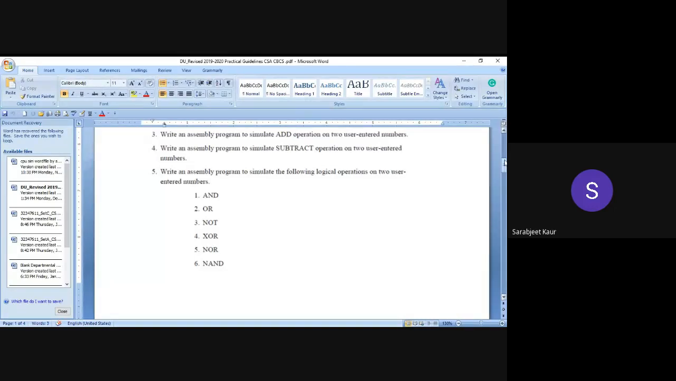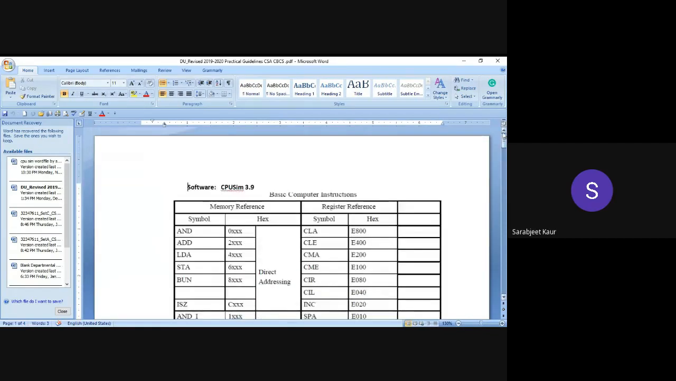Have I posted this practical list on the group? Have I posted this on the group, students? No, ma'am. Okay, I think I did, but it's okay. I will post it again. And I will also write the question numbers which are required to be done. Okay, right?